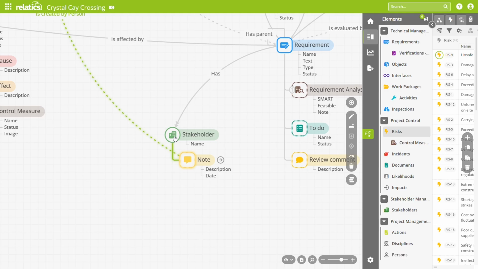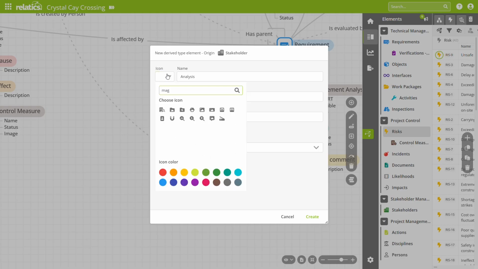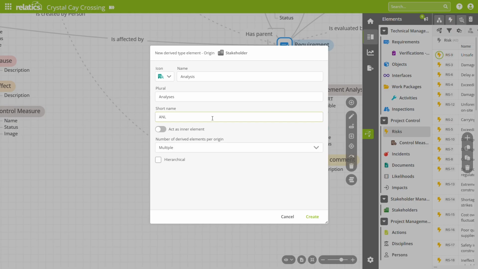It's best to just create one so that you can see what happens. Now, for stakeholder, let's create a new inner derived type element. For that, here we can simply, as a power user, click on new derived type element. I've prepared one called analysis. So we have to fill in the name, the plural, and find a nice icon. And then as a short name, let's do this one.